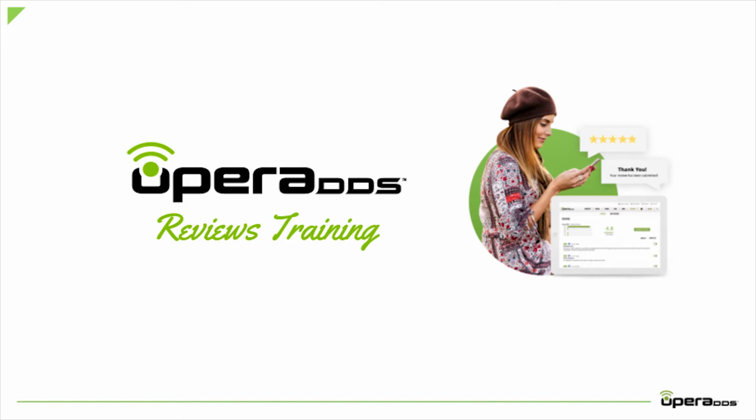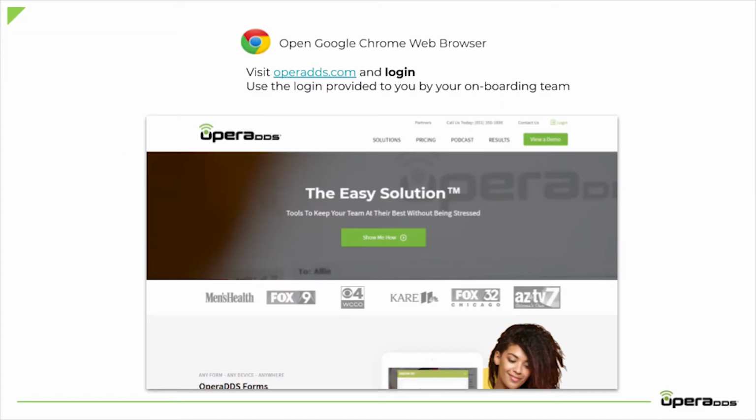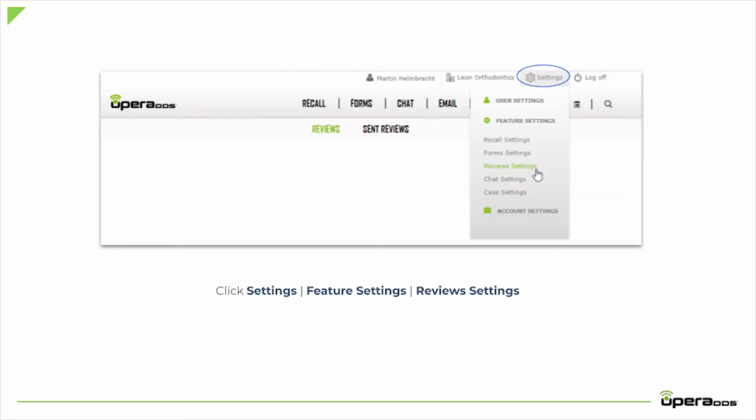What we're going to go through today is an easy way to request, collect, and share reviews for your office. Make sure you're using Google Chrome web browser and start by logging in at operadds.com. Click Settings. Click Feature Settings. Feature settings are available to the account admin.